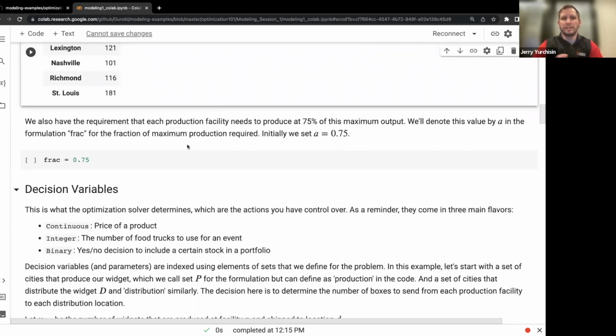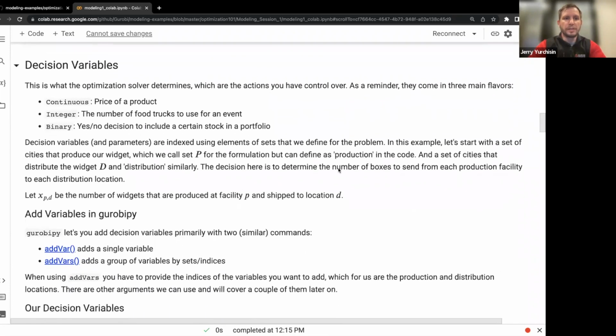So what that's saying is, a facility, Cleveland, can produce 200 widgets in a period, but it also must produce 75% of that. You could definitely make these specific lower bounds. I just chose a blanket 75% to make things a little bit easier for now, but you can definitely set lower bounds that are unique to each individual production facility if that's what you think would be more realistic for your problem.